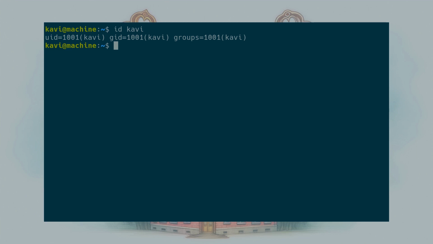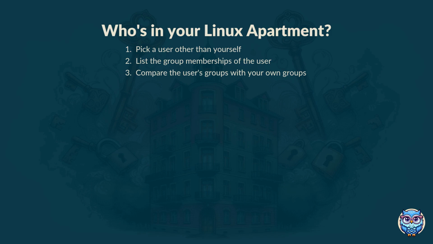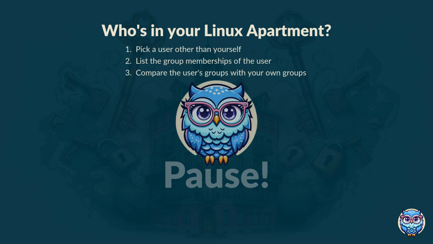We can also use the id command to get other users' information to see who has the keys to shared spaces. Are you ready for a little mission? Find another inhabitant of our Linux apartment, learn about their club memberships, and see how they stack up to yours. Ready, set, pause, and investigate.